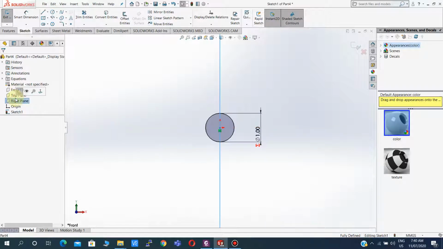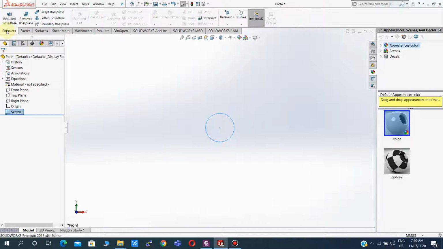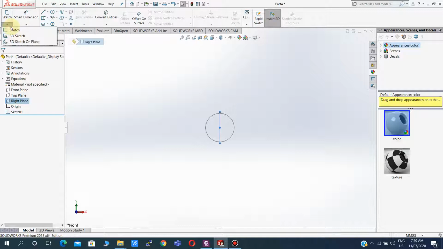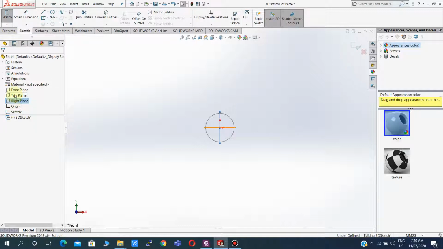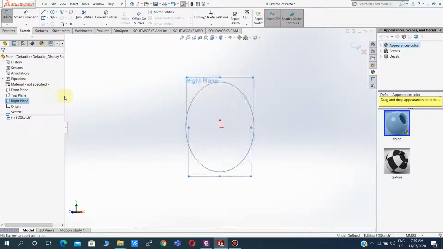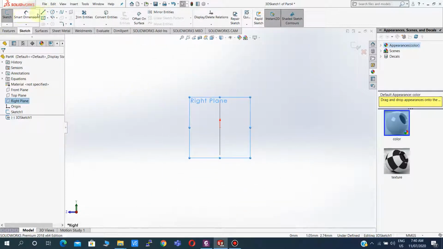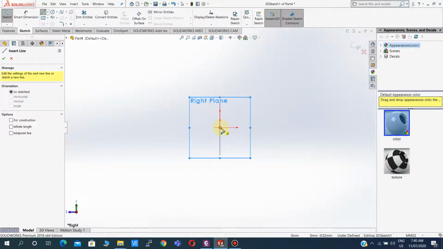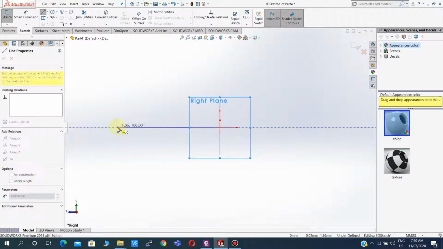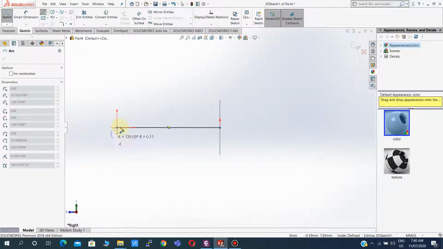Okay, now right plane, exit. Right plane. Okay, first of all go to sketch, 3D sketch, right plane, and normal to. Okay, now we are drawing 3D sketch. First of all click here, and where is the center? Okay, this is the center. Now click here, and this is the axis.